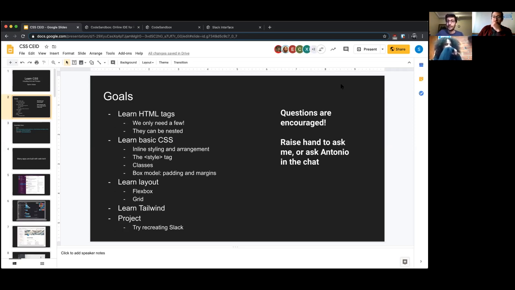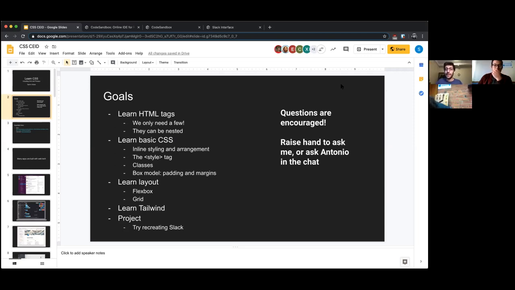Second, we're going to be looking at just some of the basic CSS. So like how you can style things and what things like classes are, what paddings and margins are. But then we'll get to the meat of everything, which is Flexbox and Grid, these two extensions that I mentioned that let you pretty much build any layout you like.